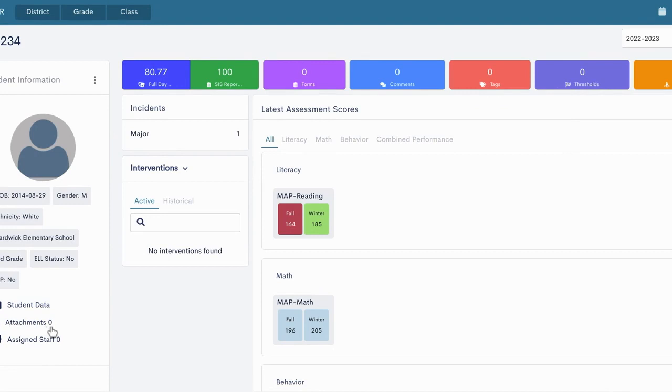Down here next, you'll see attachments. If you have, let's say, EST plans from the past, you can certainly download those as a PDF and upload them here. That way we continue to keep that historical data. You can also assign staff members to this student's team. That could be helpful so that you know exactly who is involved with a student at a time. If there's a meeting coming up, you know who to invite, those kinds of things.